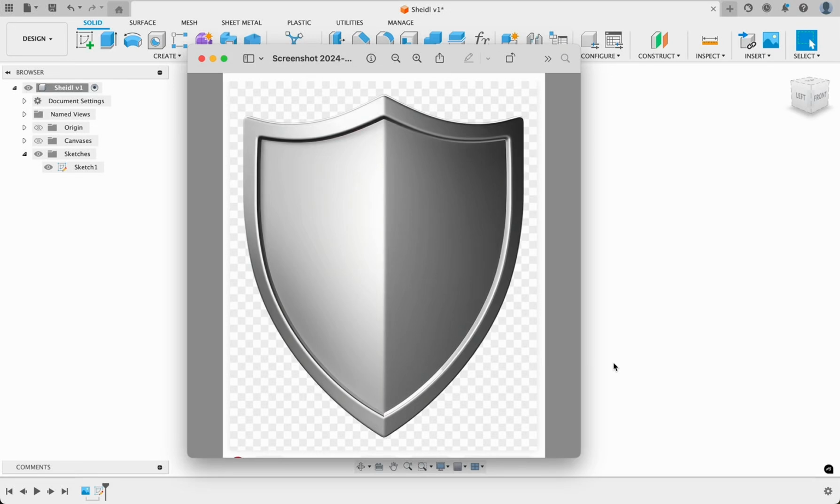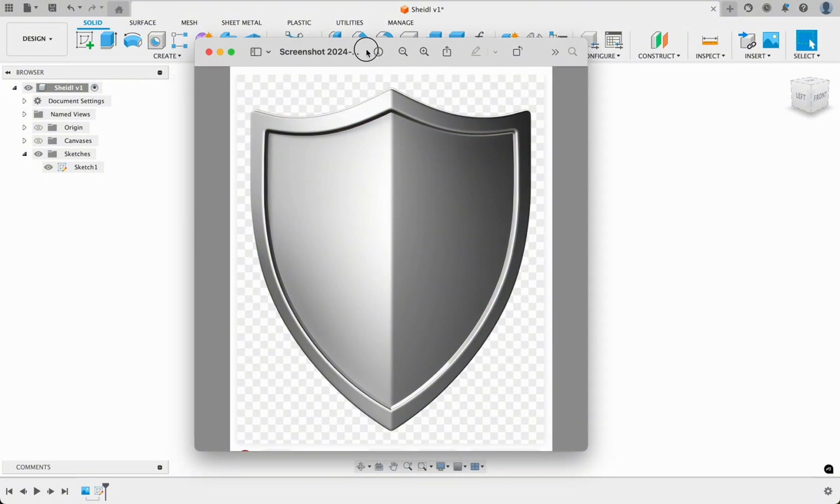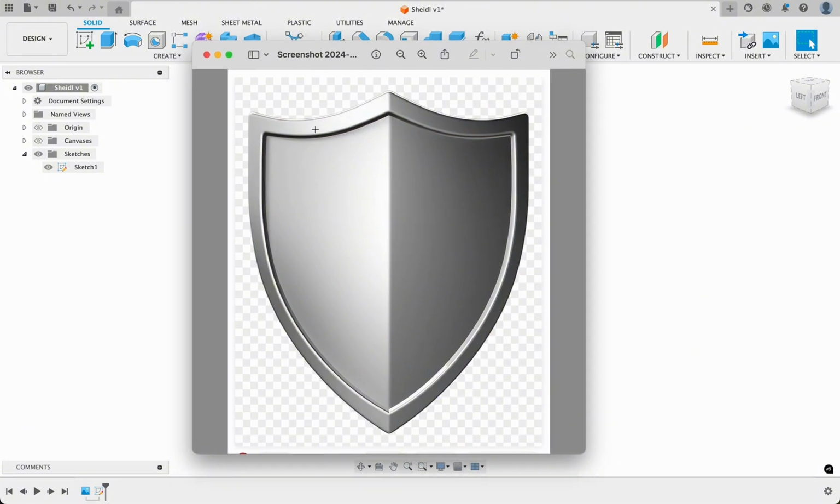Hey everyone. Today's video is a viewer request. I had a viewer of my channel message me and ask if I could help them do something in Fusion. He sent me this photo of this shield that he wants to make in a curved shape.